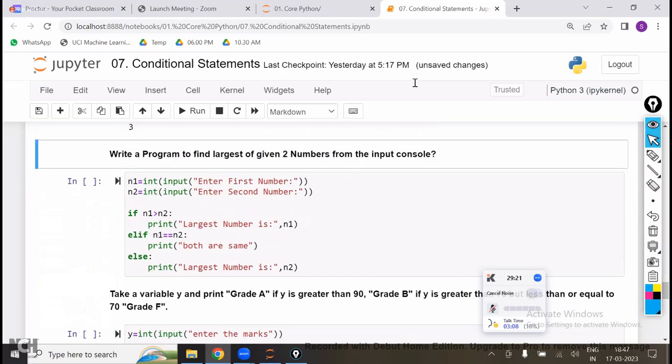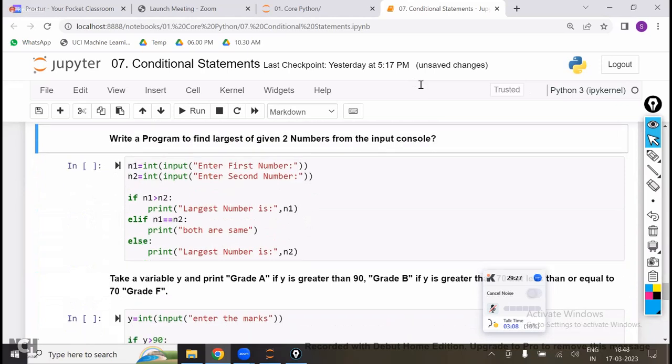Right? Next, write a program to find the largest of 2 numbers from the input console. Means ask the user to enter the 2 values, and out of the 2 values, which number is the big one, print that. That is the question.